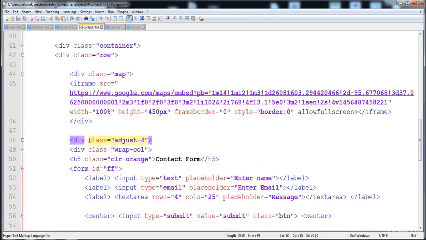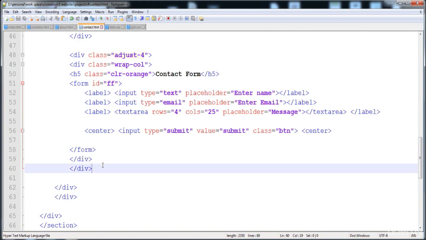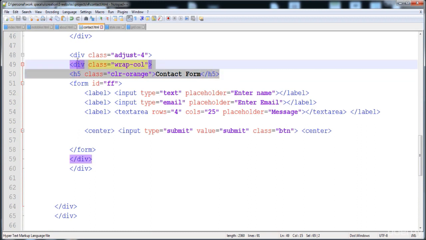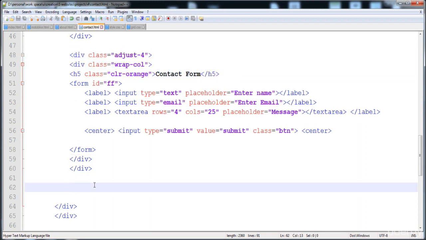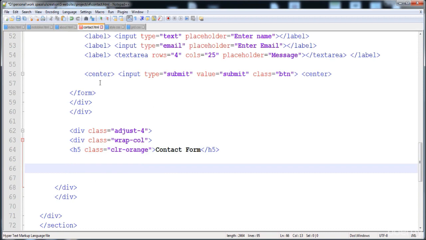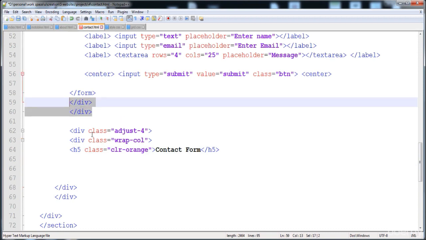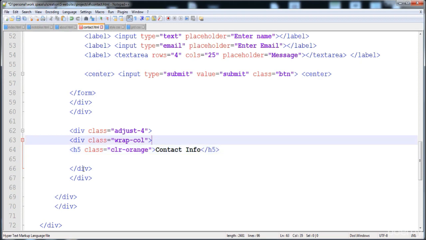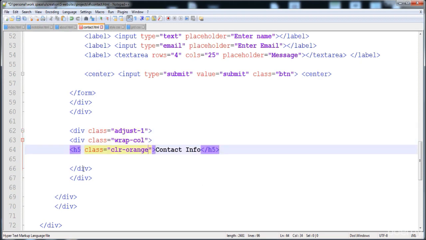So after the closing tag of the adjust one, here is adjust 4. Here we have to create another part. Here is a div. I'm going to copy the code from this and then edit it. Paste it, and then its closing tags. And here is h5, and here is contact info, and here is the adjust one.